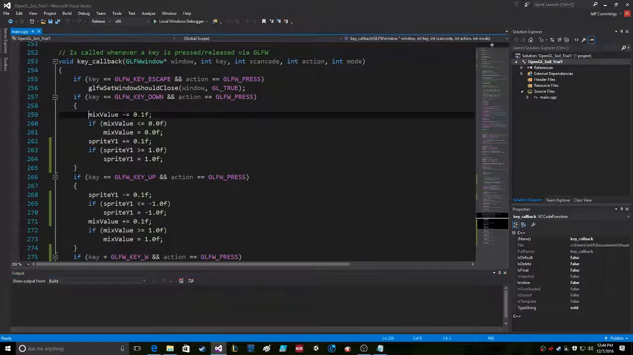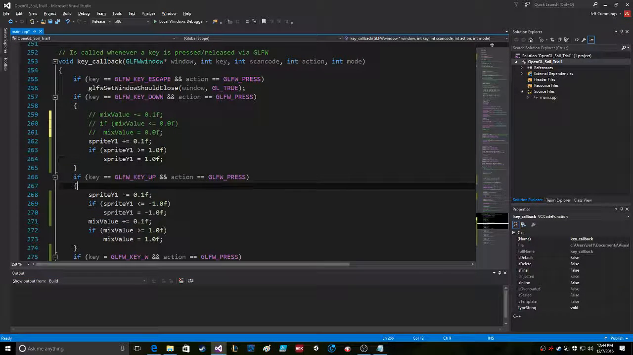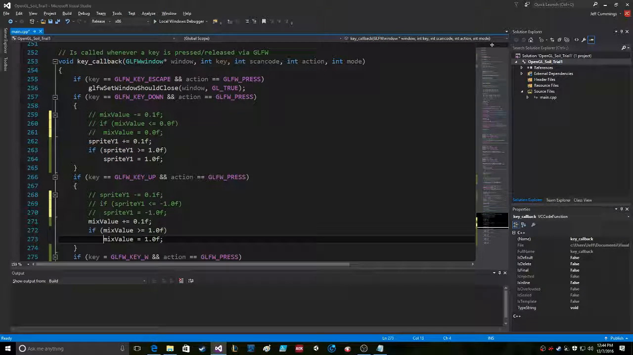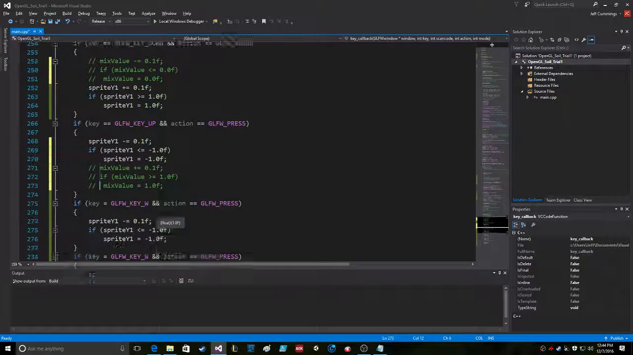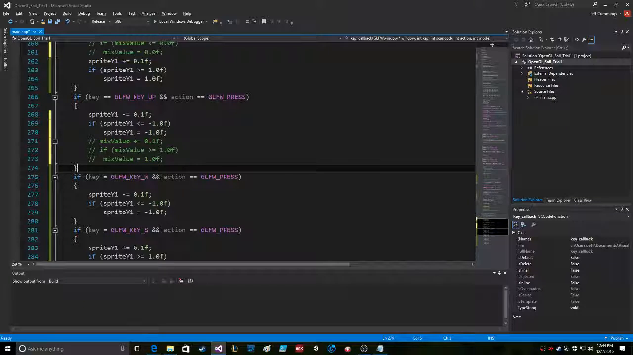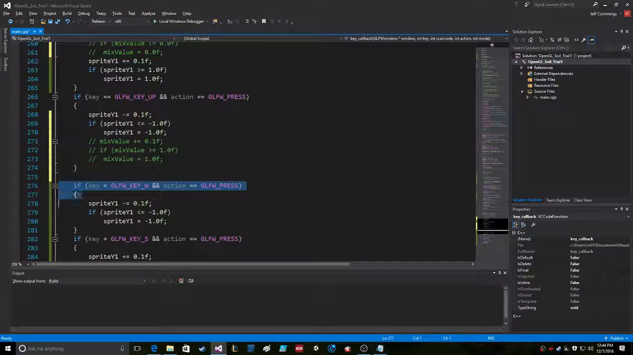Okay, so let's go back with our original idea then that I didn't want to do, and let's do the toggle. Oh, wrong one's commented out. Okay, so mixed value sprite, all that, so that's up and down. Well, so much for you guys. See you later.